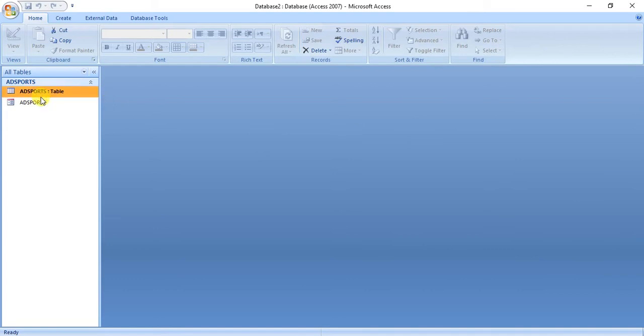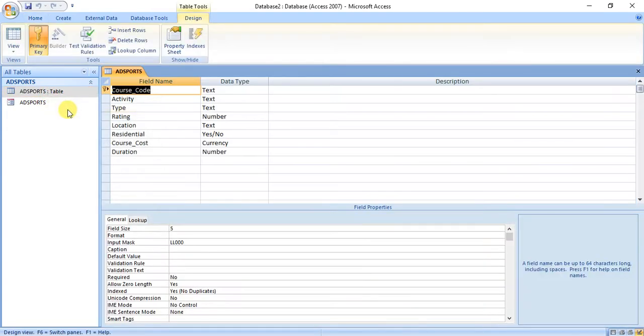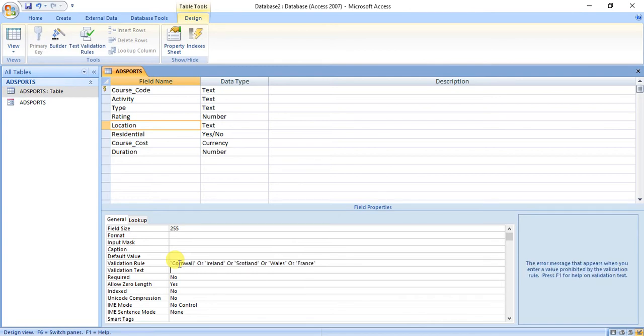I will go to the table itself, and here I will go to location. Here is the validation rule. I will write the same locations another time: Cornwall or Ireland or Scotland or Wales or France. Now once I press enter, double quotations are added and "or" has its special format.